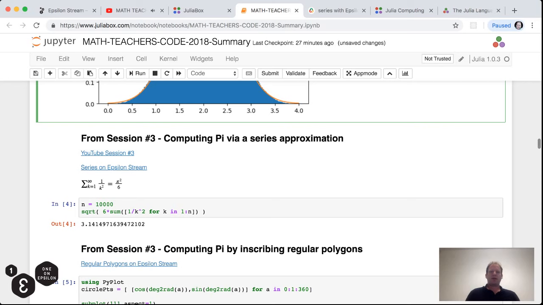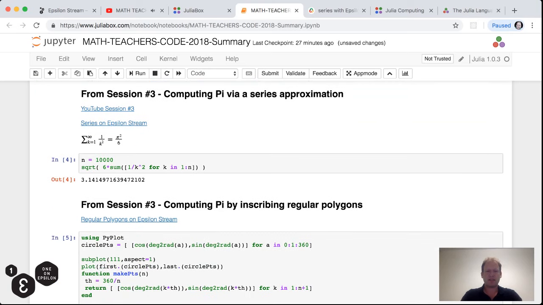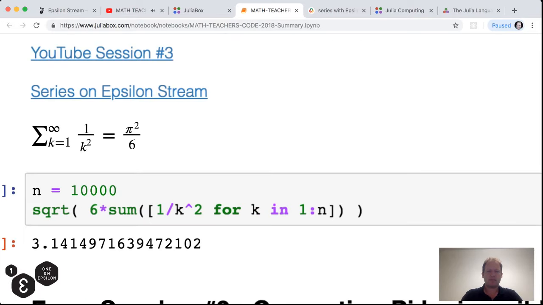In session number 3, we moved on to computing pi via a series approximation. Okay, and a few other ways of computing pi. Now this is in no way the best way to compute pi, but it's actually just quite neat. So this series here, the sum of 1 over k squared, k going from 1 to infinity, miraculously happens to be pi squared over 6.